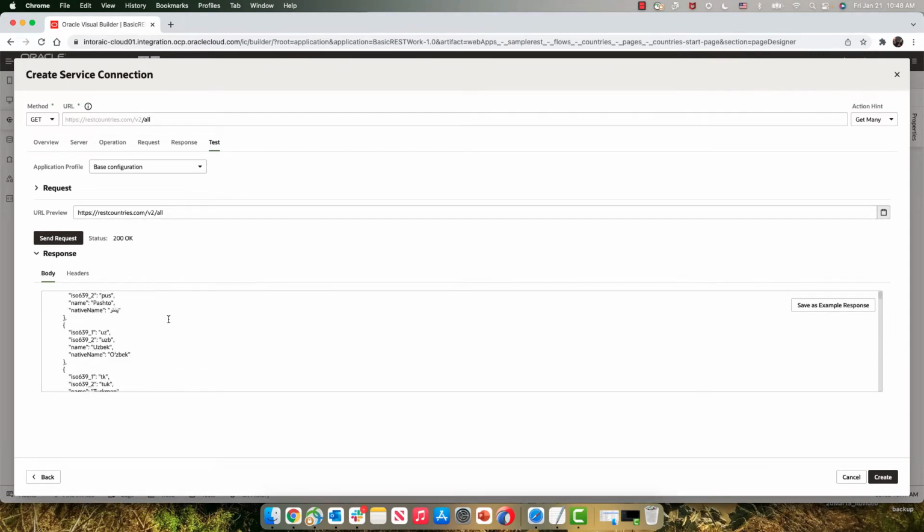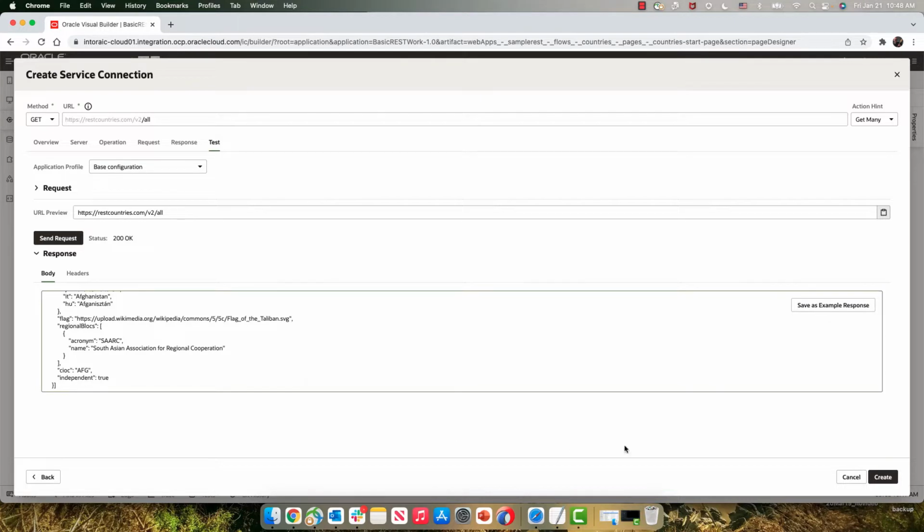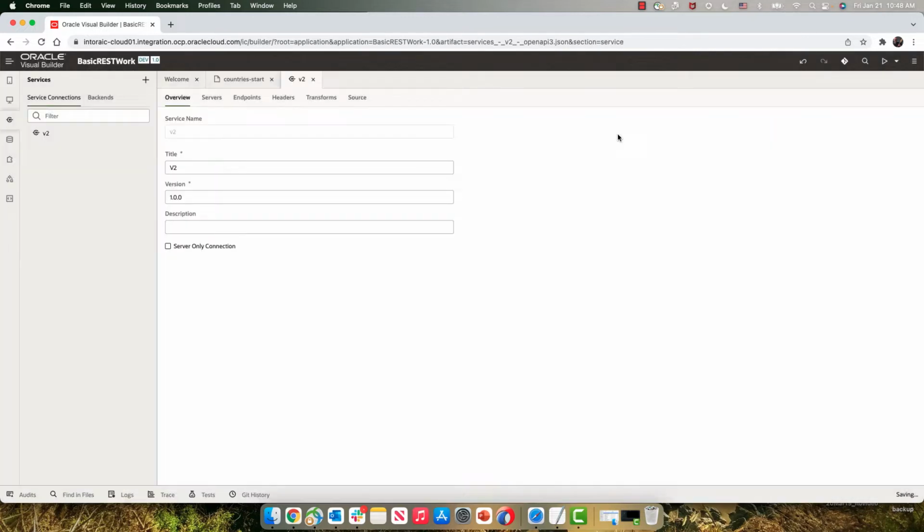And then we need to provide a sample of the return. So I'm gonna just pick one of the countries and remove the rest and just indicate this is an array, right? So save as an example. So this is our first endpoint that we are creating.